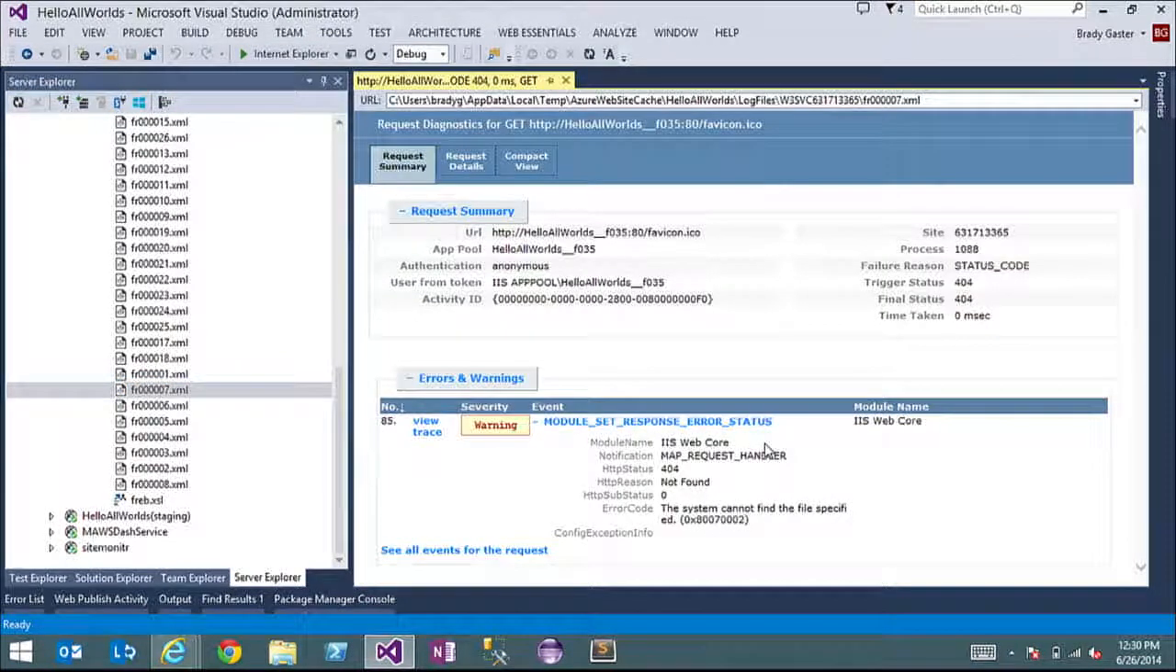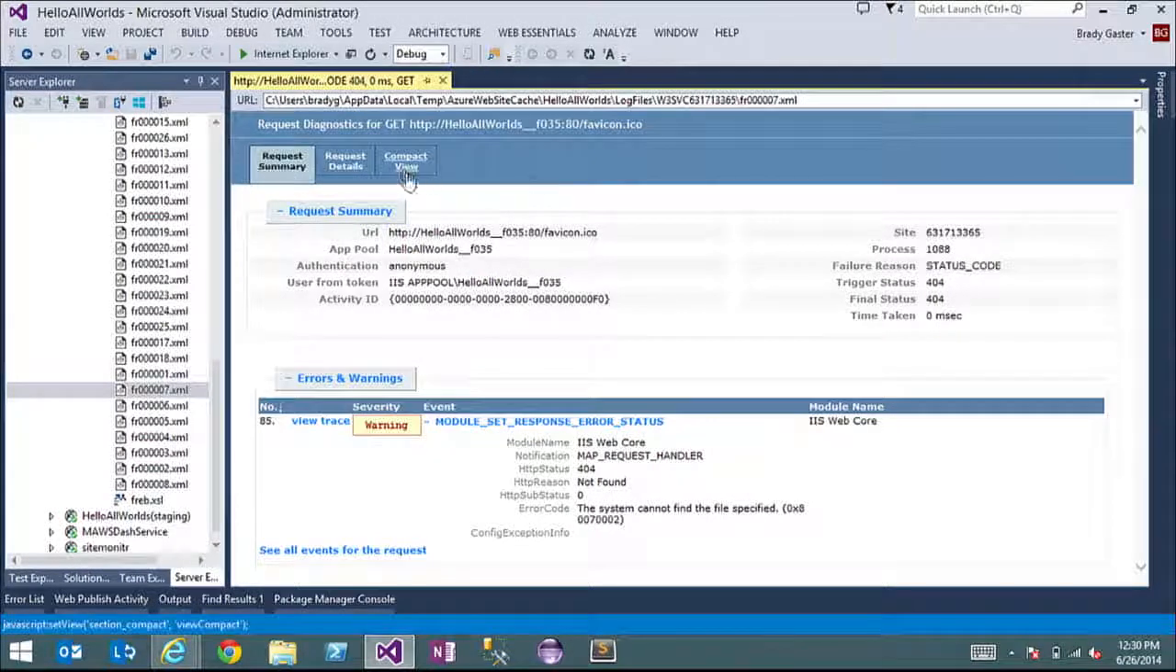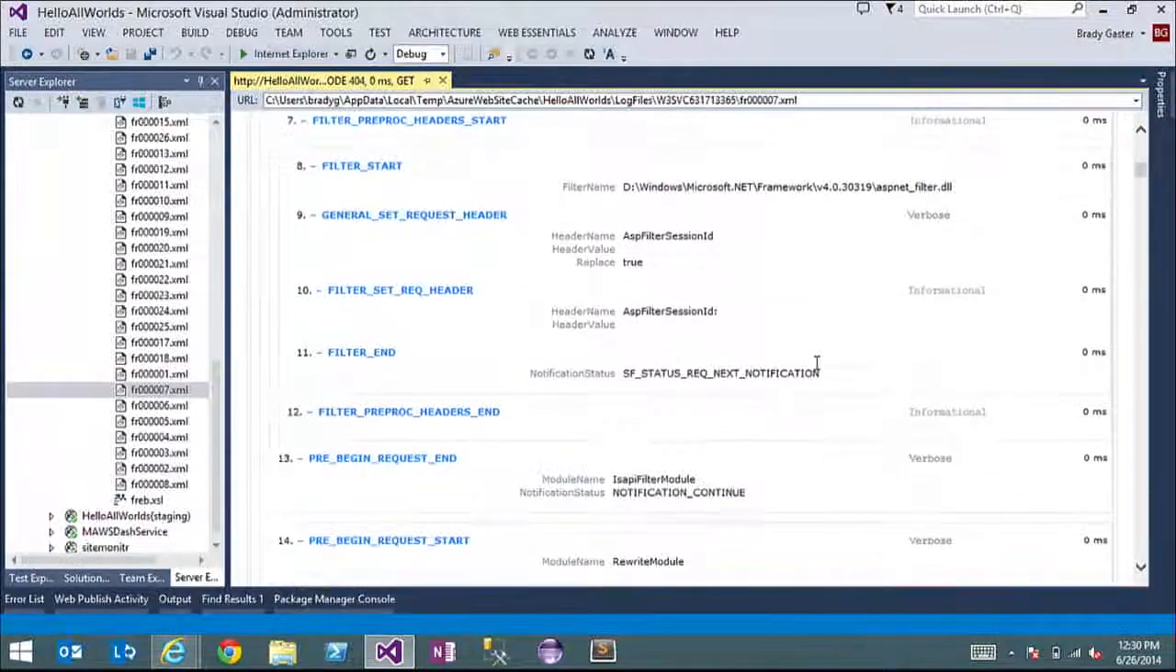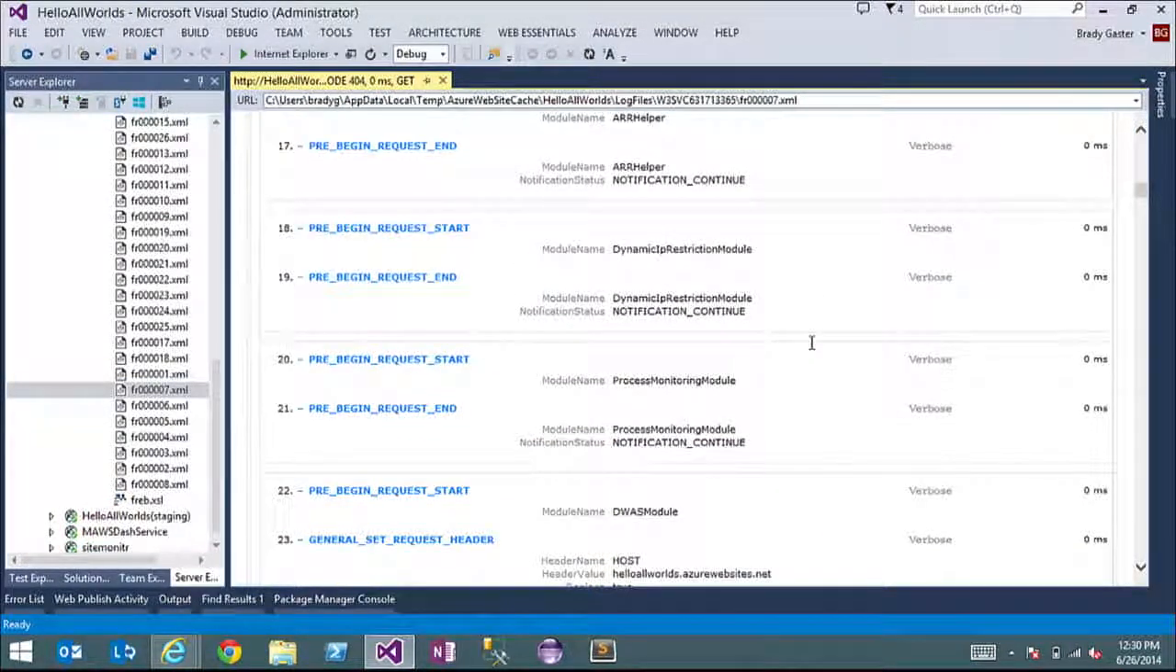So you can see right here, we've already done all that formatting for you. You didn't have to worry about that. I can take a look. I can see the compact view if I want to. I can actually look at the request details, and I can see far more information than I ever had before just by double clicking one of the log files directly from within Visual Studio. Can't make it any easier than that.